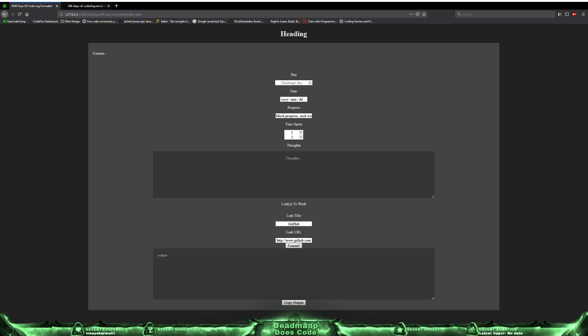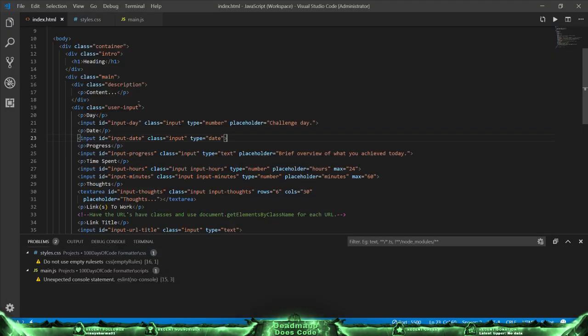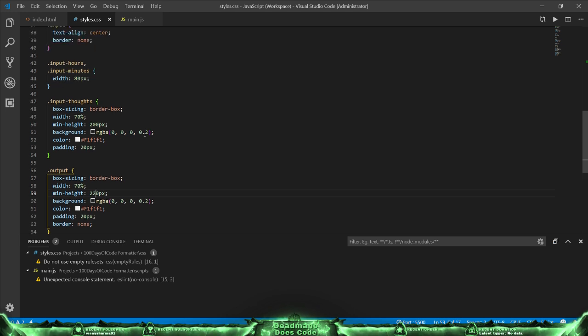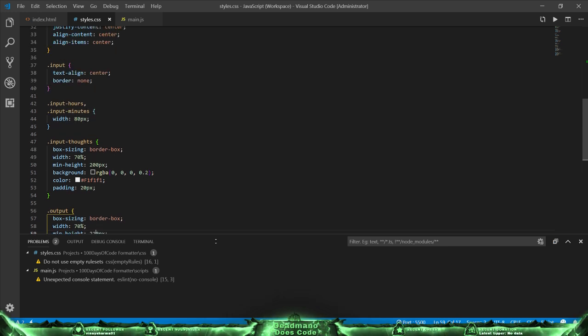I see it doesn't center the date. Did we add class to date? Yeah, we did. Class input. Is it not affected by text-align center?